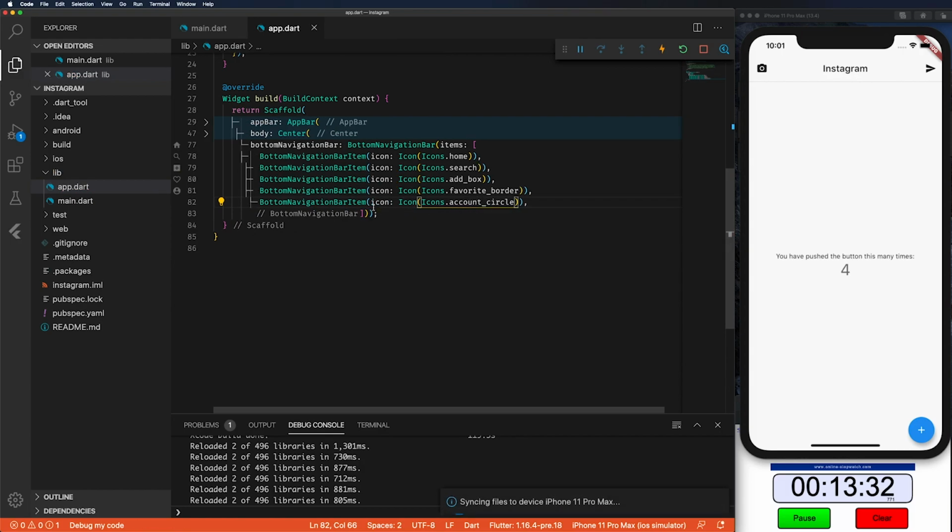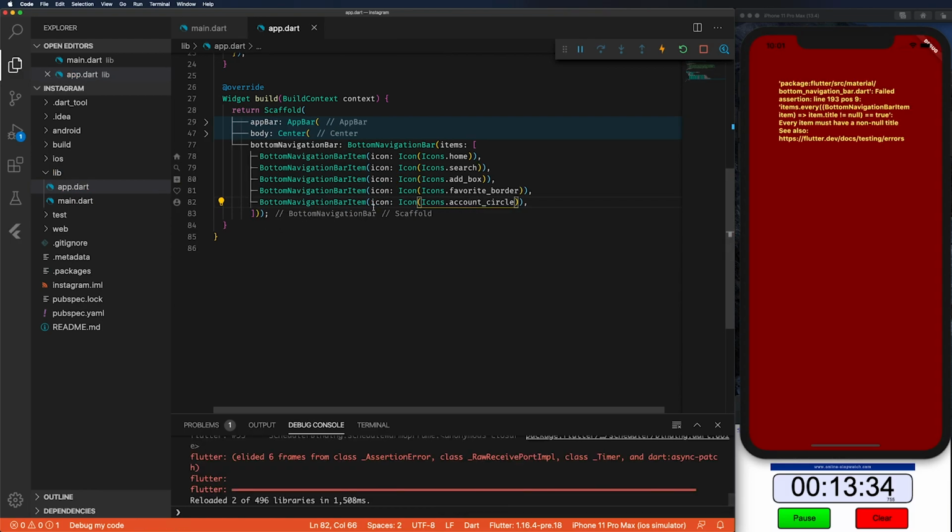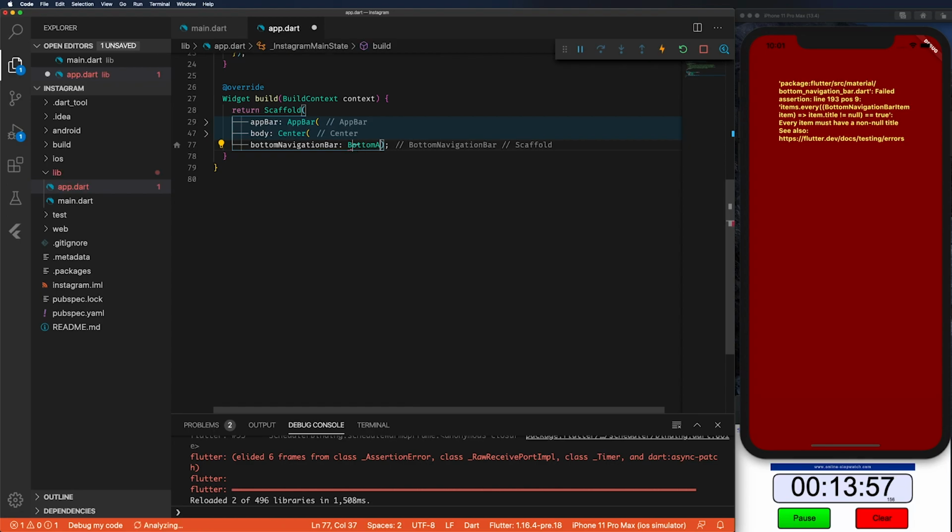All right, so let's see what that looks like. And title can't be null. Every item must have a non-null title. That's not what we want. All right, screw it. Let's go back and do the bottom app bar because I don't want these things to have titles. So I was under the impression that we could do it without it, but we can't.